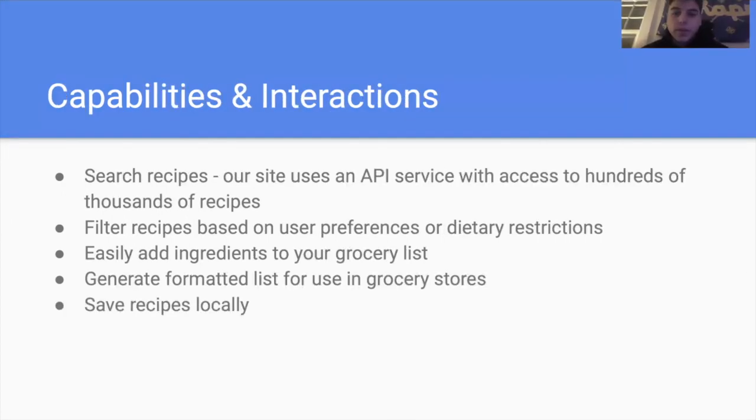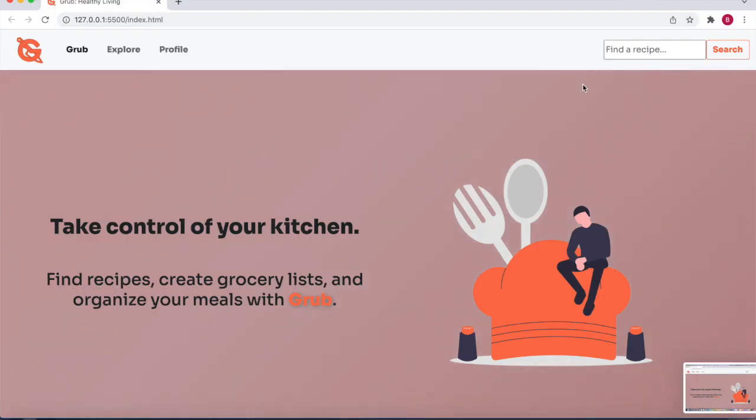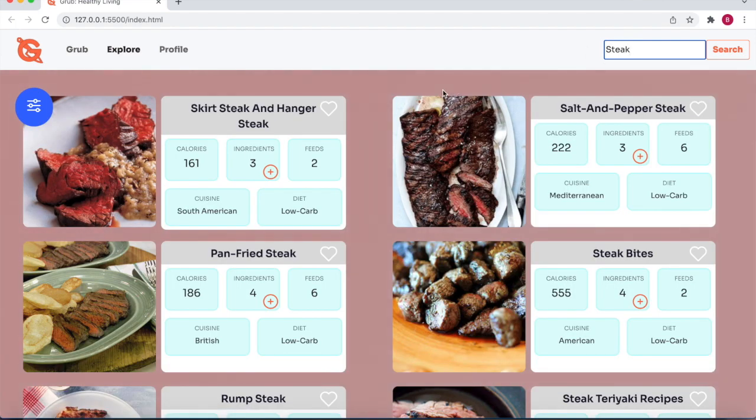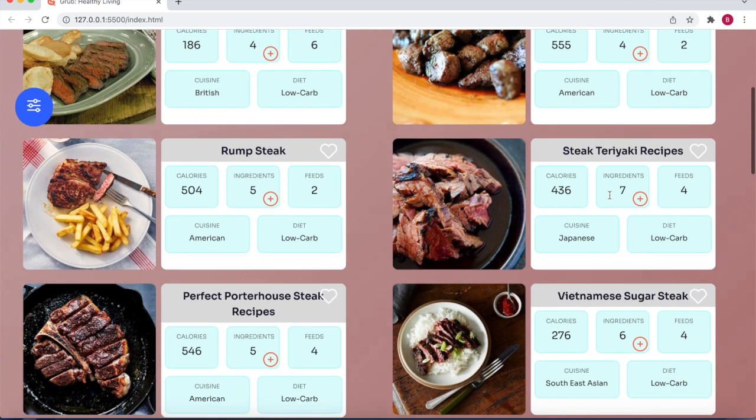Here are some of the capabilities that we've baked into Grub to give the website real-life utility. Most importantly, our search functionality is hooked up to an external API with access to tons of recipes. This allows the user to discover new meals or find even the most obscure recipes. Upon searching recipes, the user is given the agency to filter the results based on user preferences or dietary restrictions.